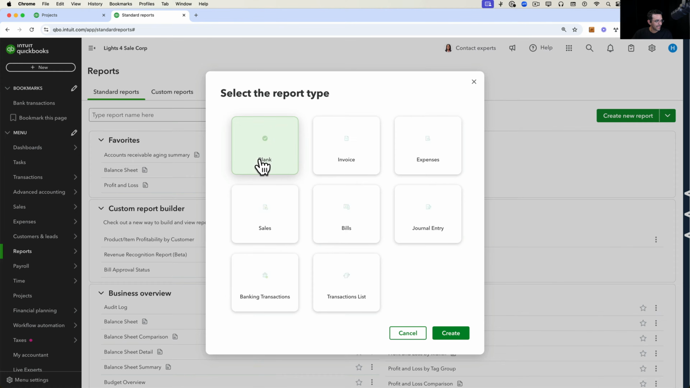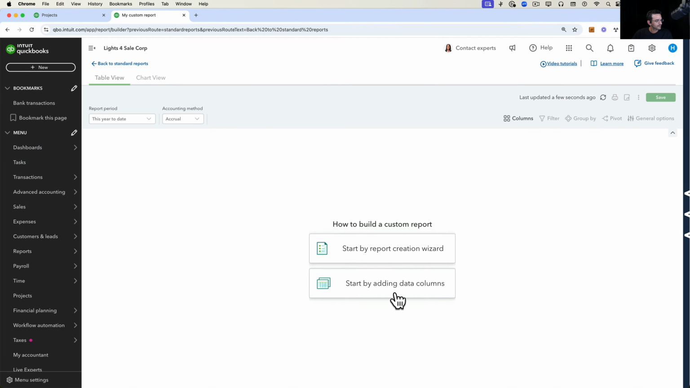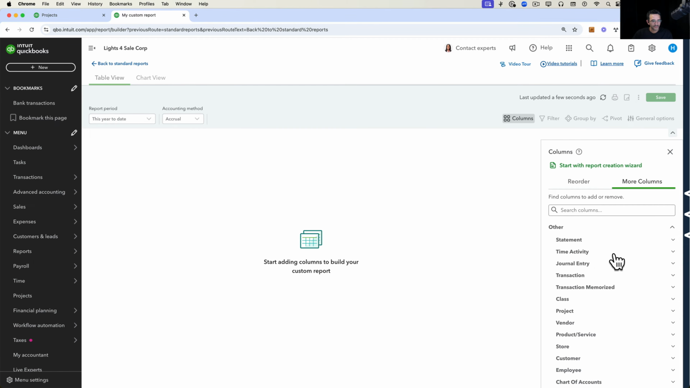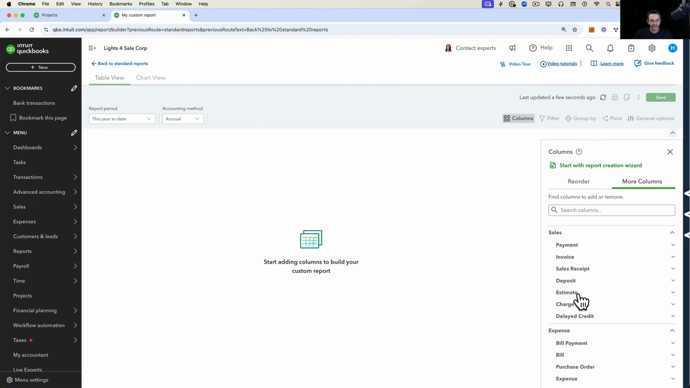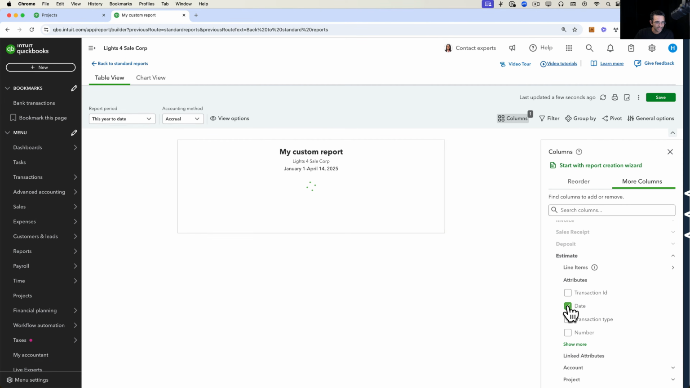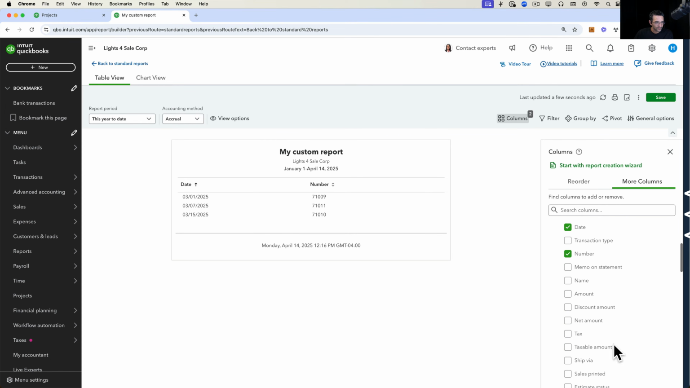So let's go into blank here, go to create, start by adding columns. And then instead of starting with project, I'm going to start with estimates. A lot of times estimates will be linked to projects. So I start by creating estimate data. Let's do date, transaction number, let's go down and look for name, and let's do amount, for example. Okay, very simple. These are estimates essentially.